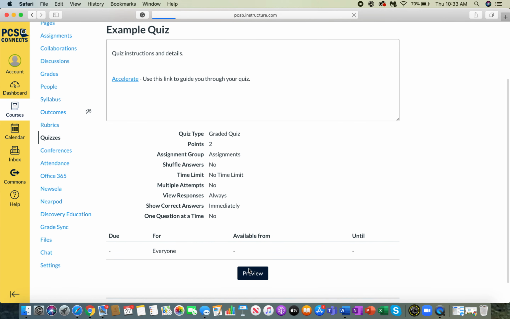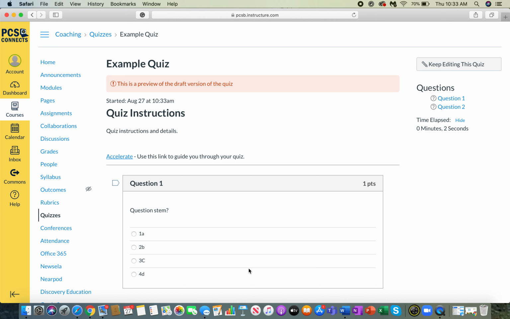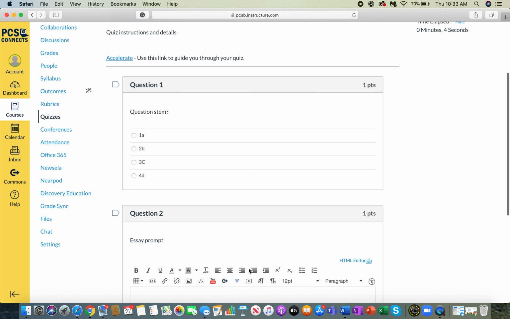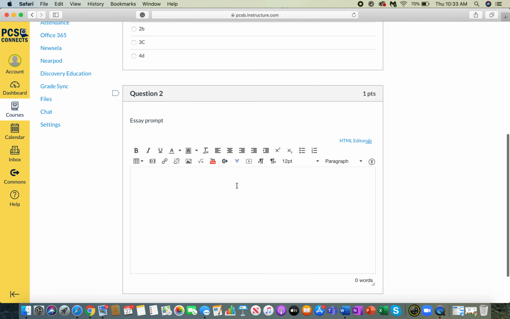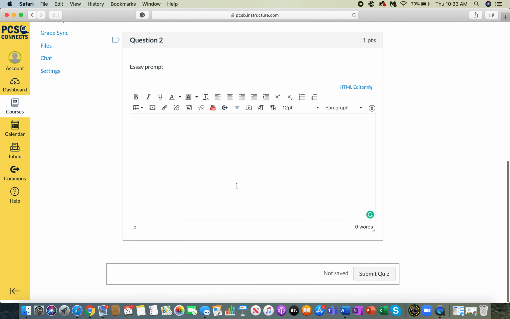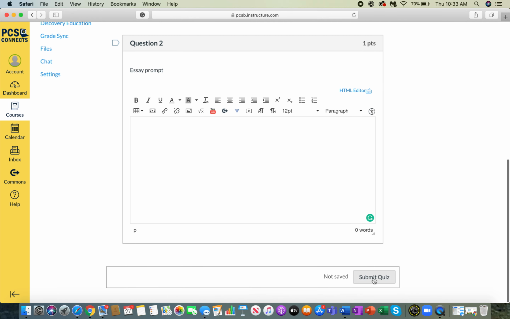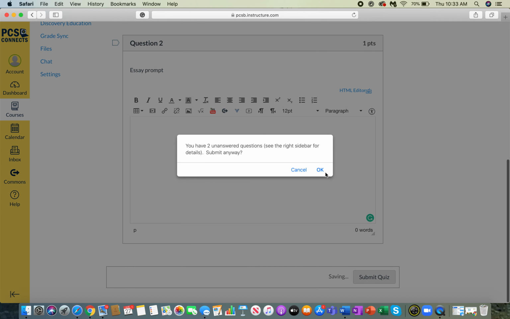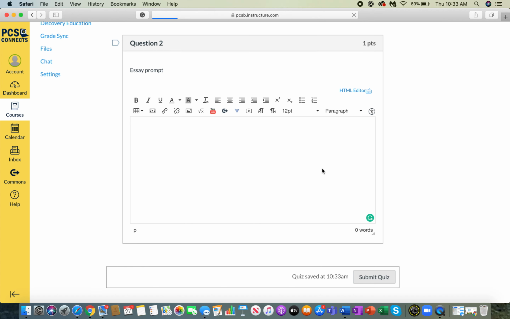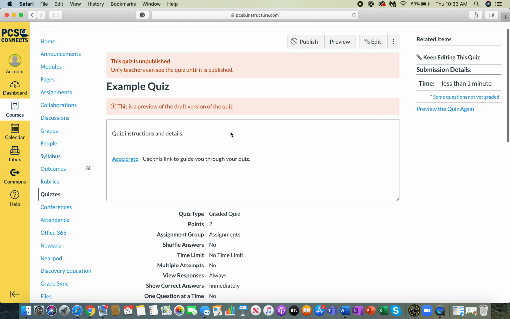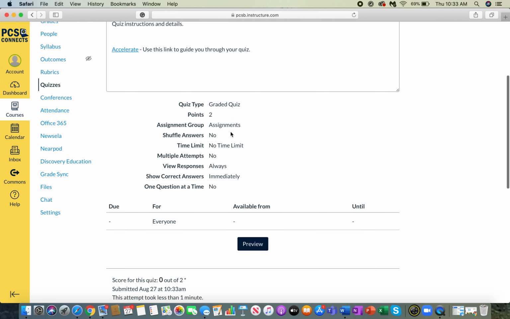You can preview what the quiz looks like. So question 1 and question 2. This is how an essay prompt looks like for the students. They will then complete Submit, and they will be able to see exactly what their scores look like.